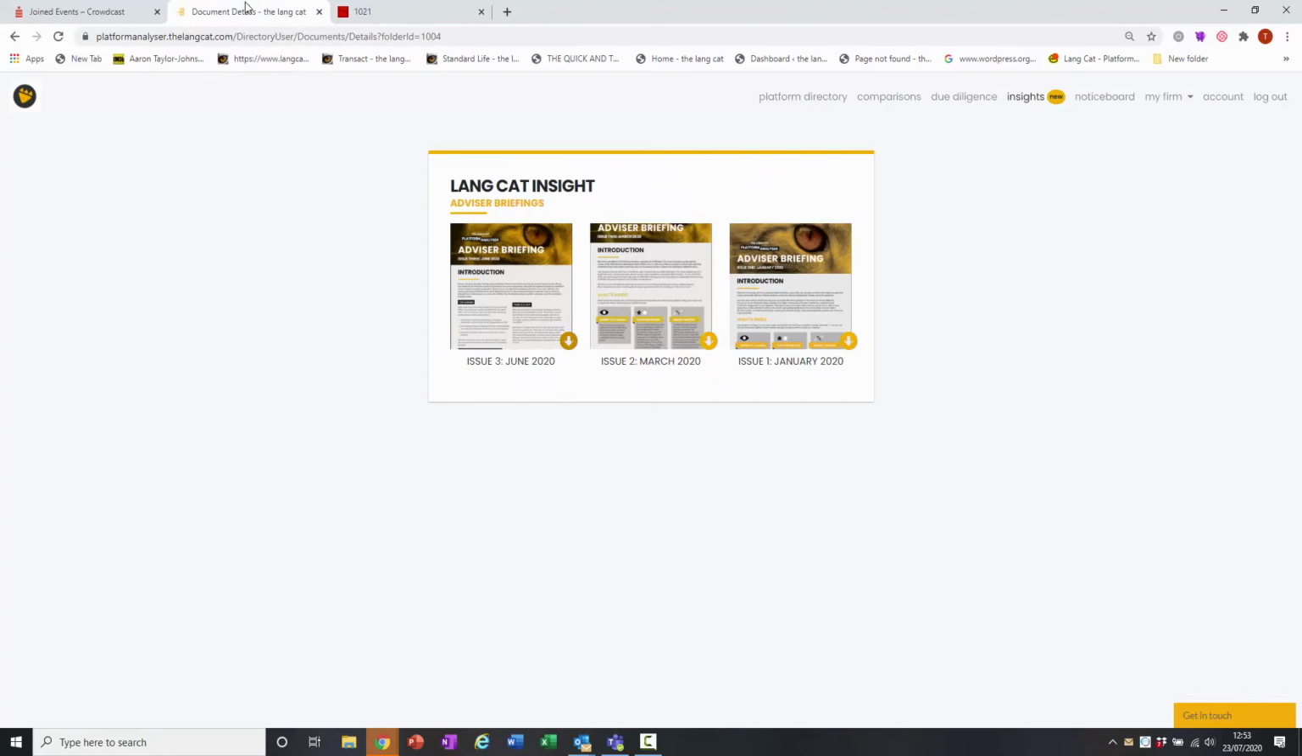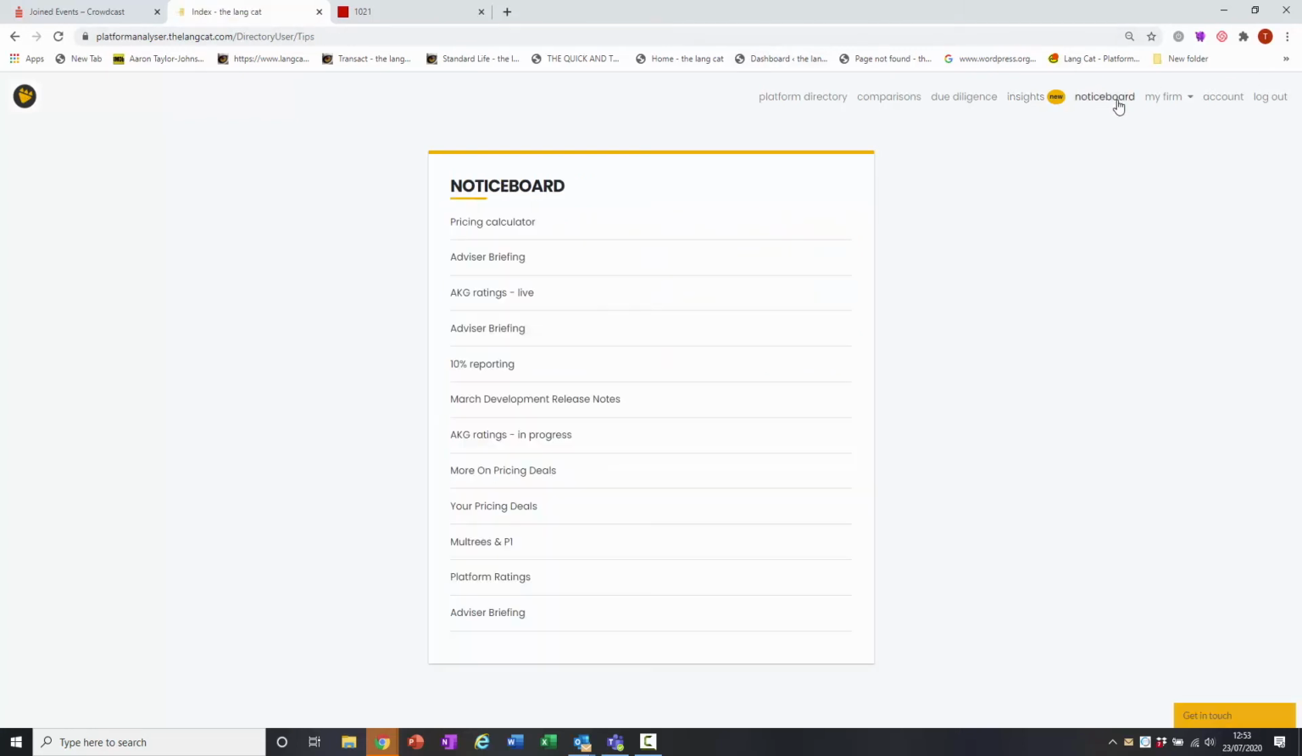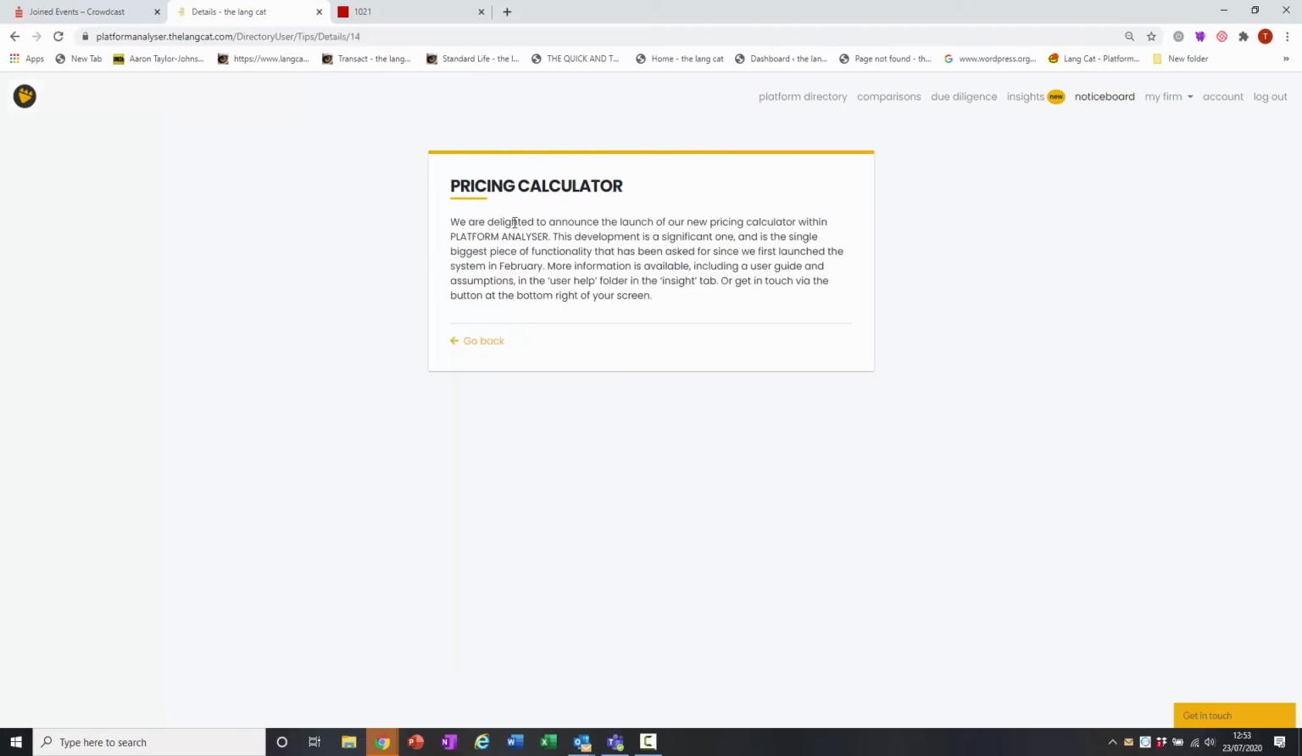It's intended as part of the keeping your eye on what's going on and keeping up to date with due diligence. Obviously, it's not something you're going to want to be doing every quarter. It's something more annual or biannual, depending on how you work it. Notice board, keeping you up to date with what's going on in Platform Analyser. And My Firm, finally, allows you to create your client segmentation, which is pulled through to due diligence.